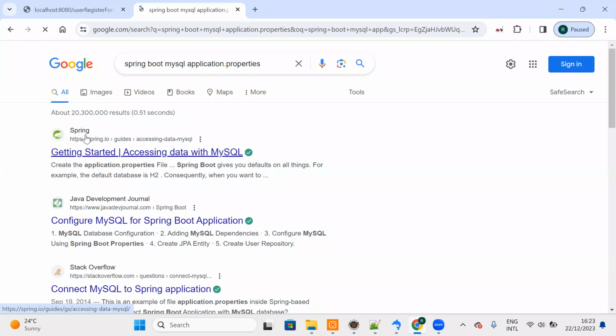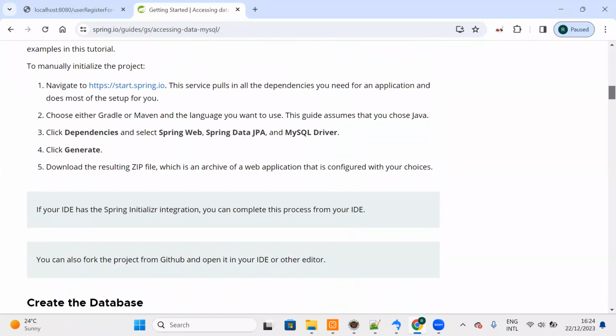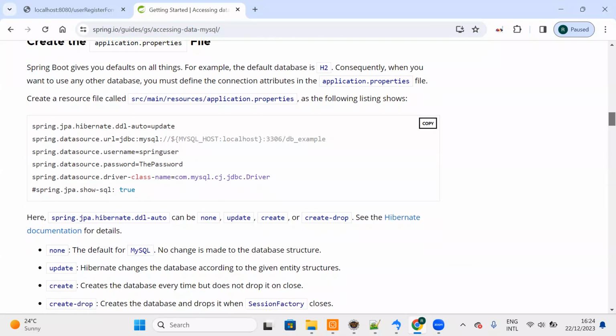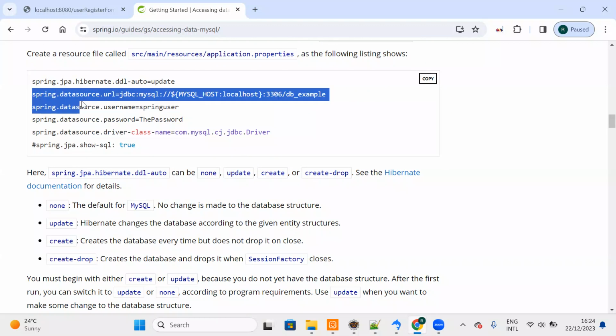So you can see the very first link, spring.io. There is a guide on spring.io, and the web link will be available. Just click on that web link and you can see all the MySQL properties. So come down, and you can see the database URL, username, and password.